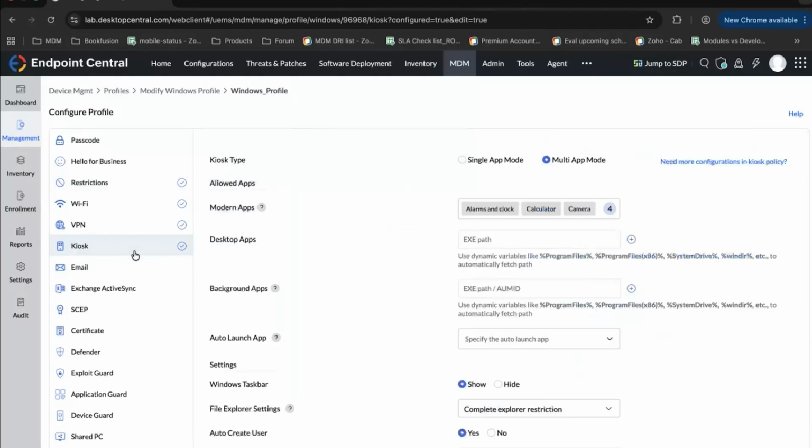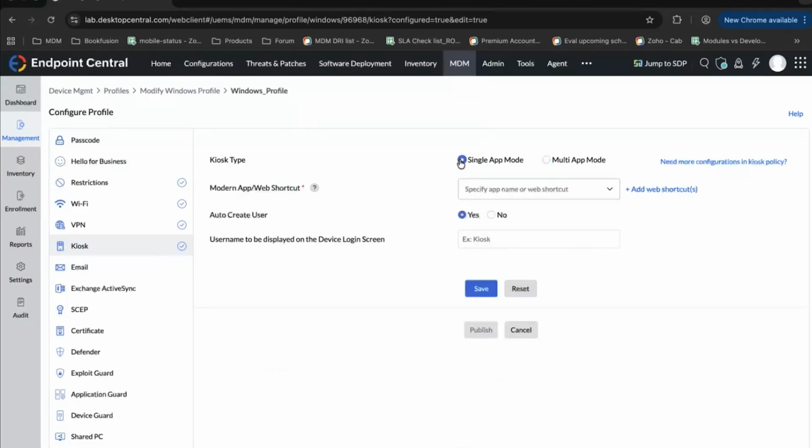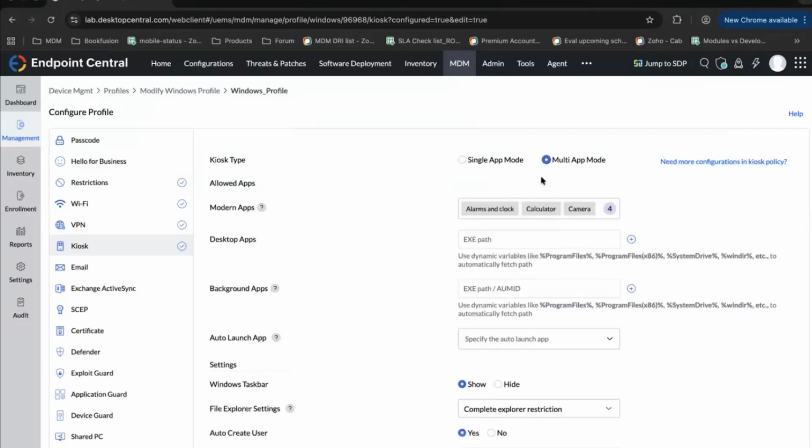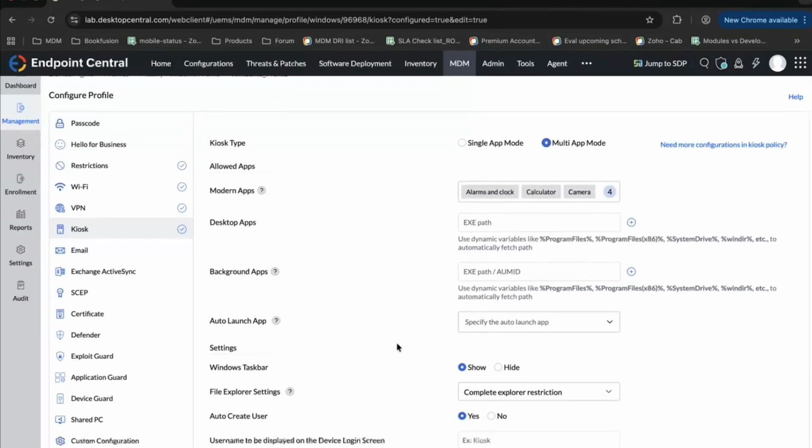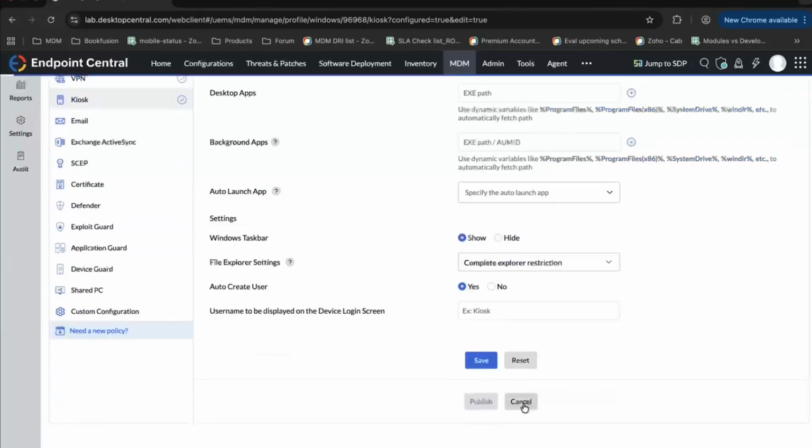Another important profile policy that we have for Windows laptops is a kiosk mode. Kiosk is basically locking down the device with a specific set of applications. You can lock down the device with one application also in single app kiosk mode. But in my example, I've taken the multi-app kiosk mode, which is allowing more than one application on the end user machines. So you can just configure all these policies in the profile, save it and publish it.